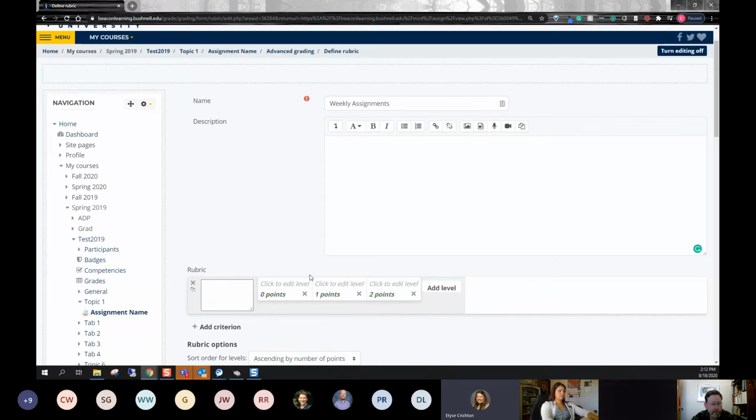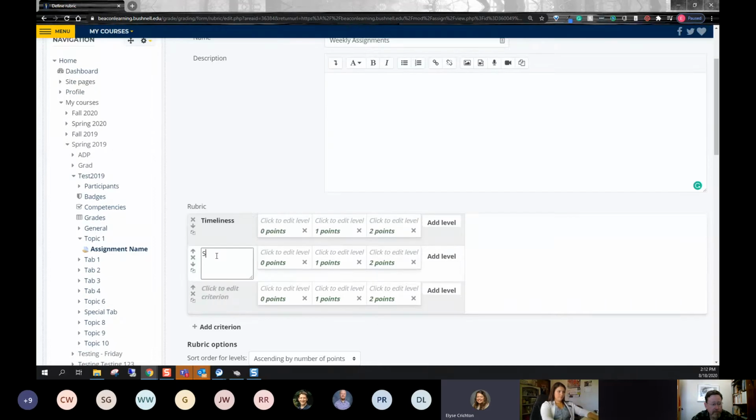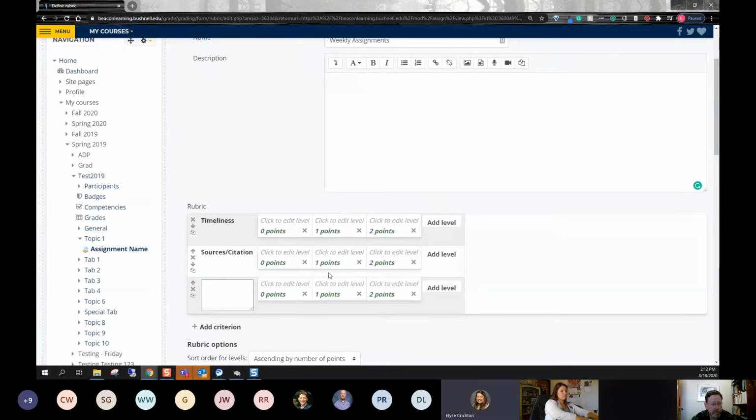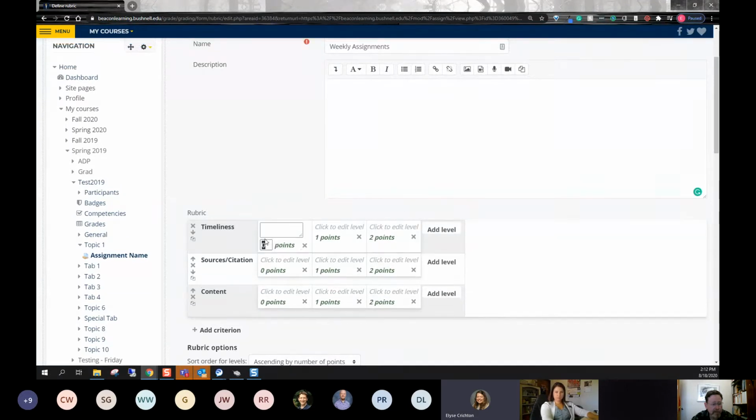You can add different criteria here. So this could be timeliness, spelling, sources and citation, other ideas, content, whatever your rubric says. And then you'll enter in the points here, so 0 through however many, and what it would take to meet that criteria.